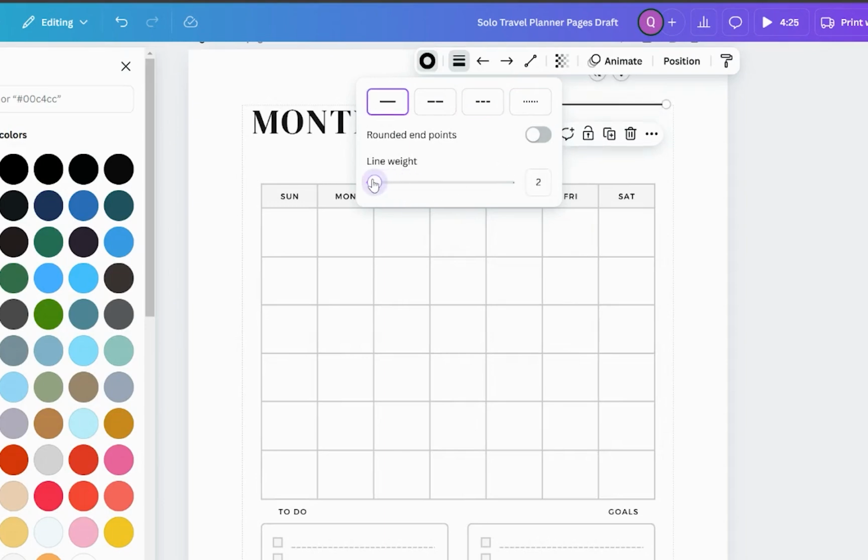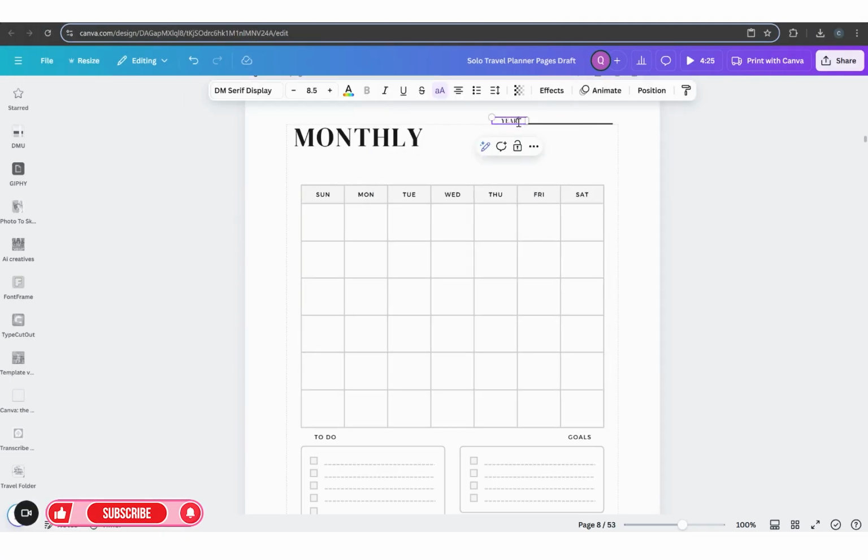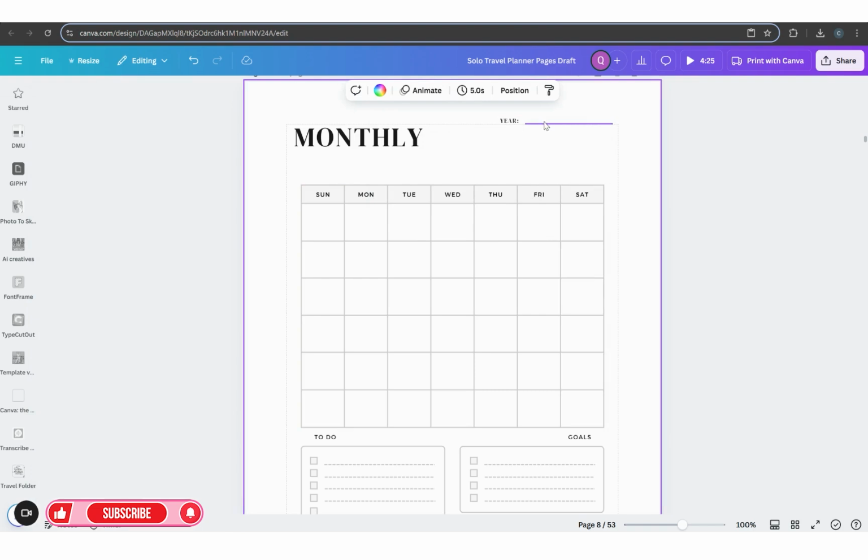The bigger you make it, the thicker the weight is. I like to stay in between 1 and 2. So again, I'm going to turn this into 2. And now I already have the year. And then I want to add a semicolon just because it's right next to the line. And then I just want to bring my line over. And then I'm going to drag over this again because I want to group it so it stays together.